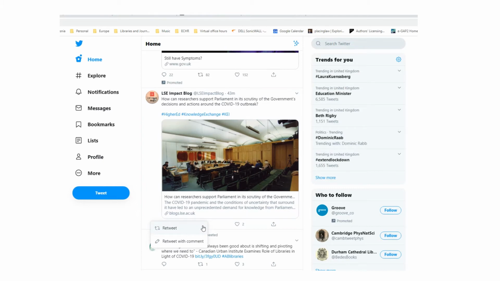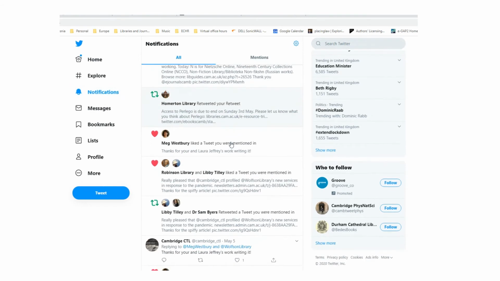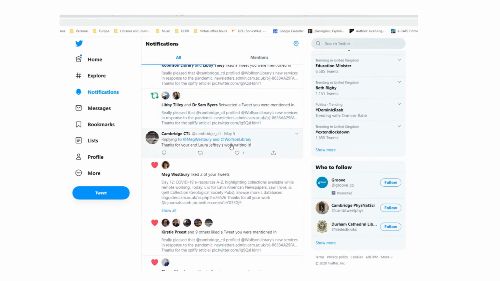You can retweet things that you read that are tweeted by your followers. You can either do that as a straight one or with a comment, or if you don't want it to appear in your Twitter stream, you can just like it. You can choose to like something instead. And when something you tweet is liked or retweeted, you get a notification about it.